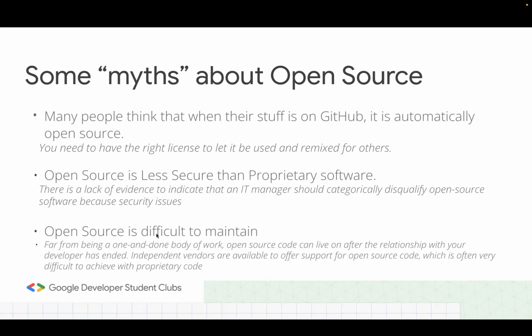Another myth is that open source is difficult to maintain. But as I mentioned, there are a lot of people working on open source projects. So basically, what I wanted to say is that an open source project keeps going because there are a lot of people trying to fix the issues and contribute to make the software better, and this actually makes the software easier to maintain.